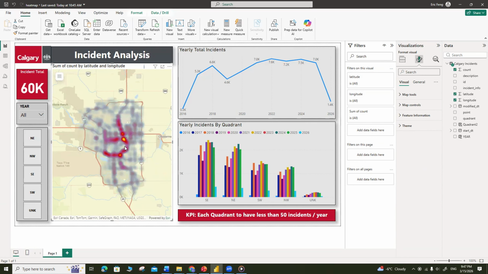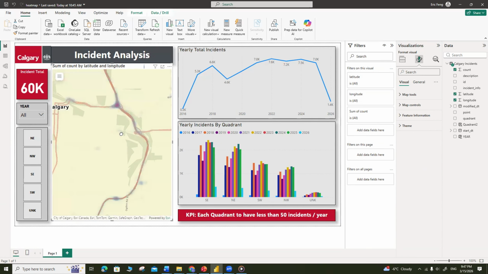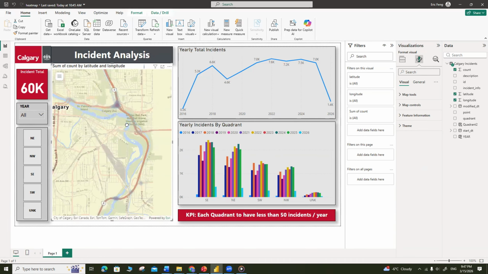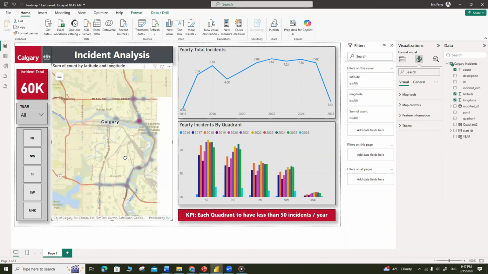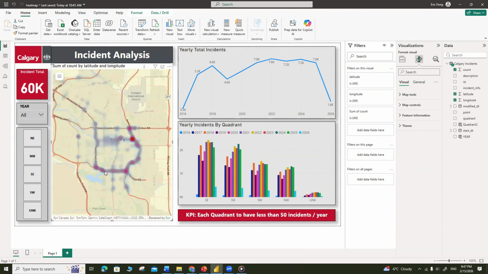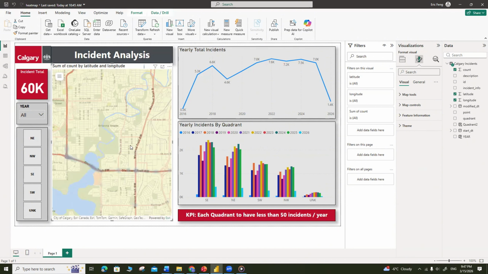From this report, we can already gain several insights. For example, we can see that many traffic accidents occur along Highway 2 and Glenmore Trail, based on the heat map. In total, there have been about 60,000 incidents over the past 10 years.